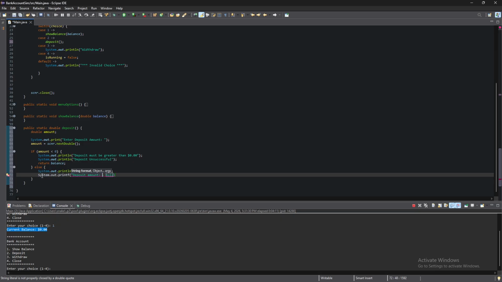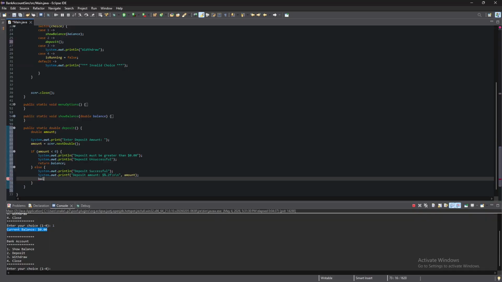I'll let them know how much they deposited. $, %.2f, so that's 2 decimal spaces. And then I like a little bit of a line break here. And then next to this comma, we actually are going to call what we want to fill in for that little space there. So in that space, we're going to put our amount. And then we are going to add that amount to our balance. So doing the shorthand plus equals is basically the same as saying balance equals balance plus the amount.